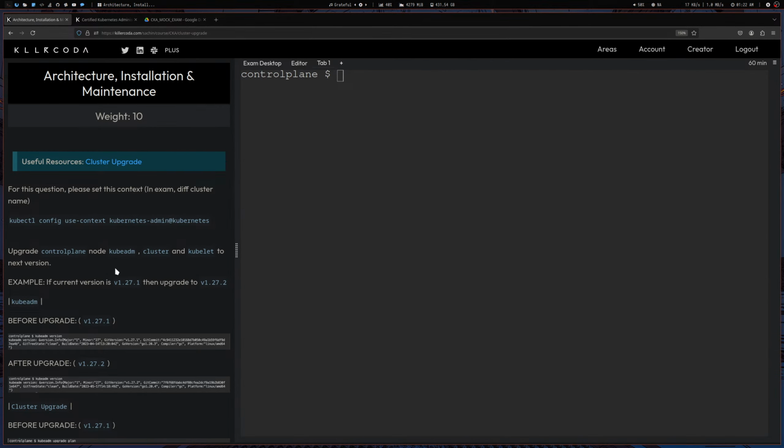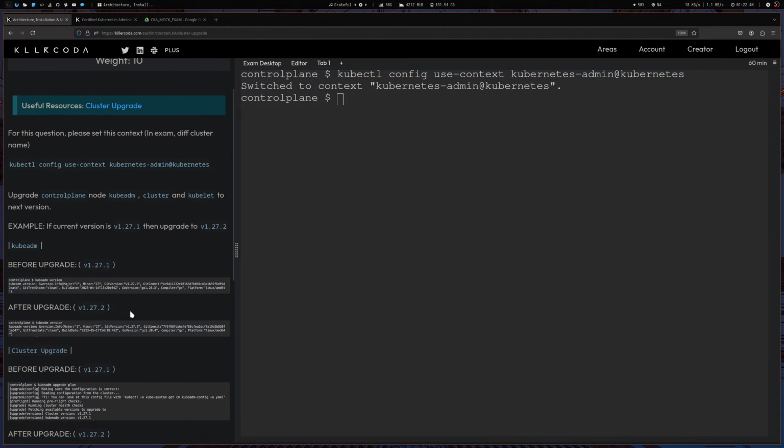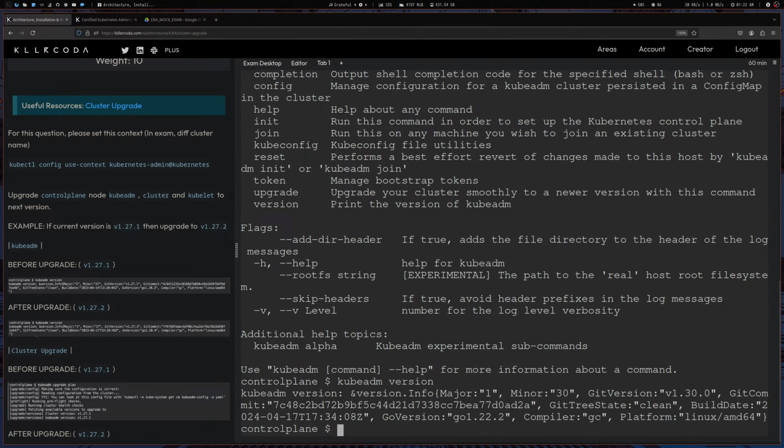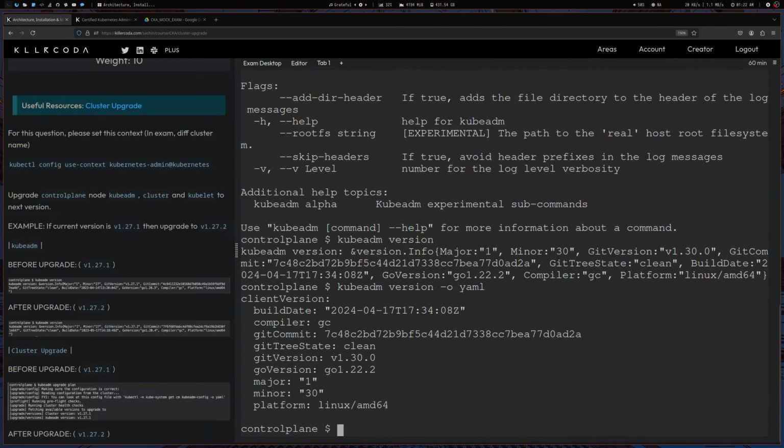For this question, please set the context. Okay. Upgrade the control plane node of the kubeadm cluster, kubelet to the next version. If the current version is this, then the upgrade is this. kubeadm version -o yaml. The current version is 1.30. Okay.